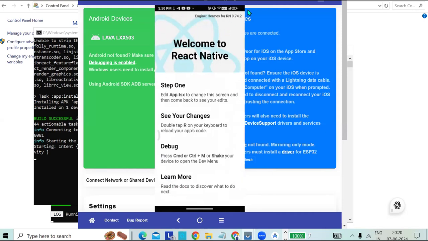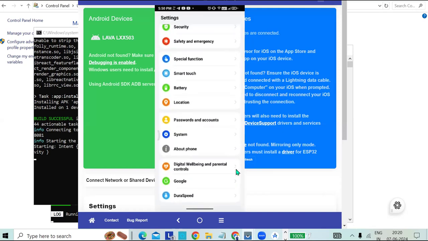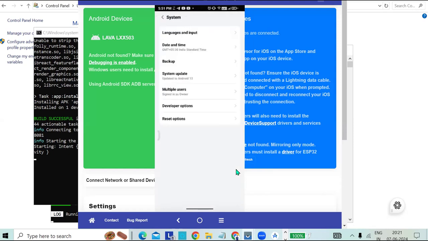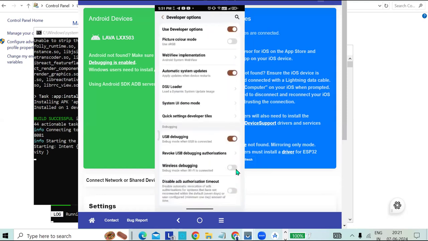In this, before connecting your Android device to the PC, you have to switch on the developer options. For example, you can go to the settings. It is my Lava phone, right? You have to click on System here, and you can see the developer options. Here you have to go down, and you can see debugging. This setting should be on.